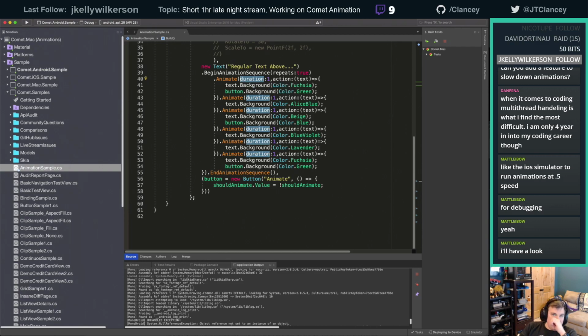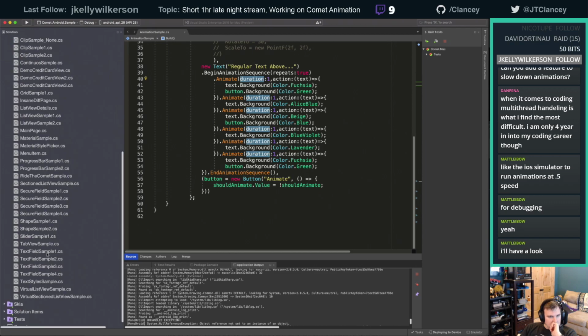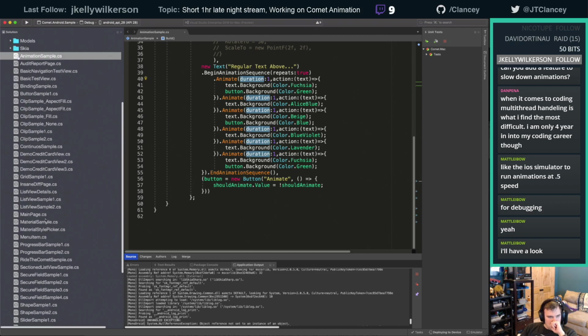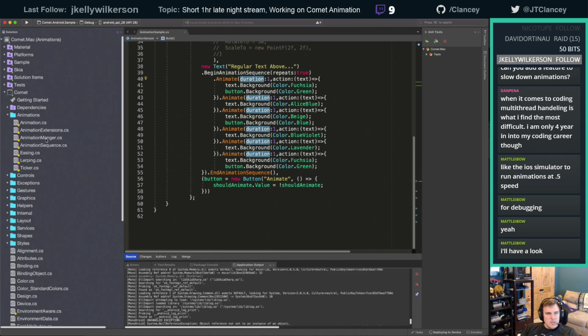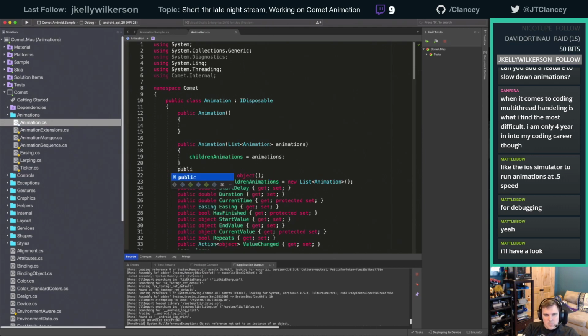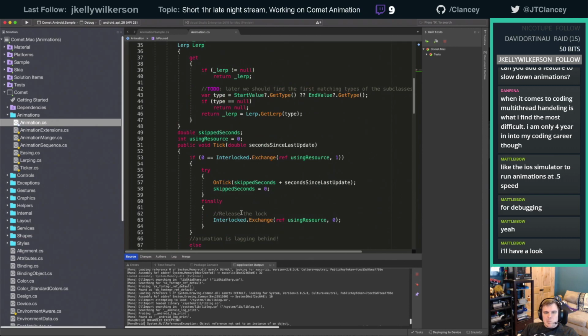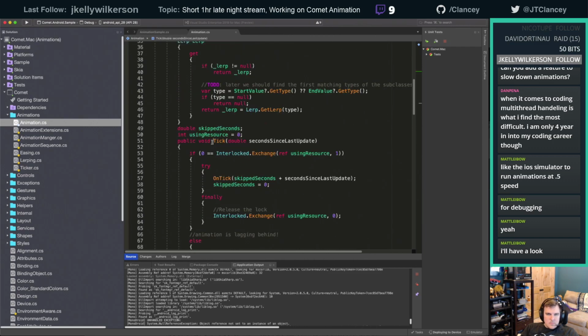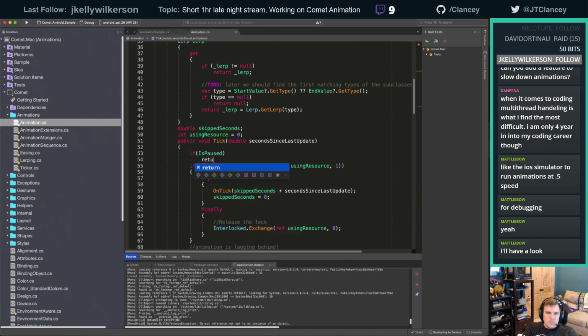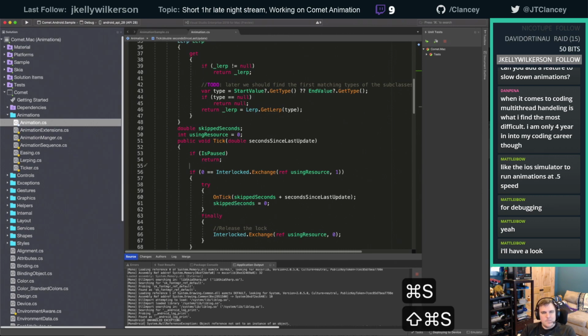All right, let's deal with making animations pausable. We can do this. Let's go to Comet Animations. Easy enough. We now support pausing.